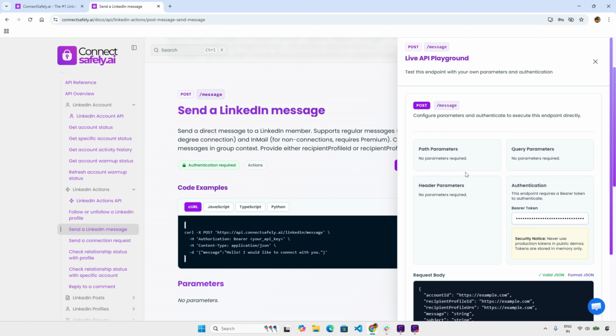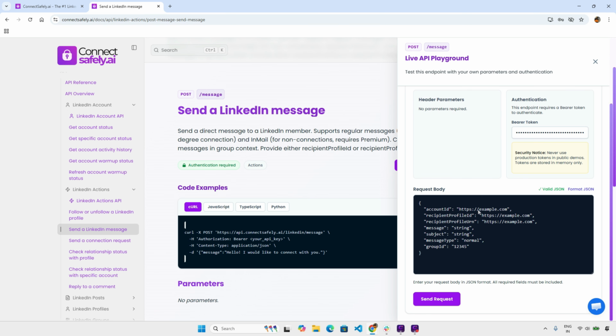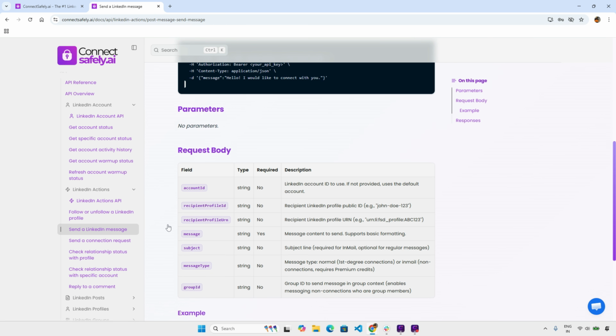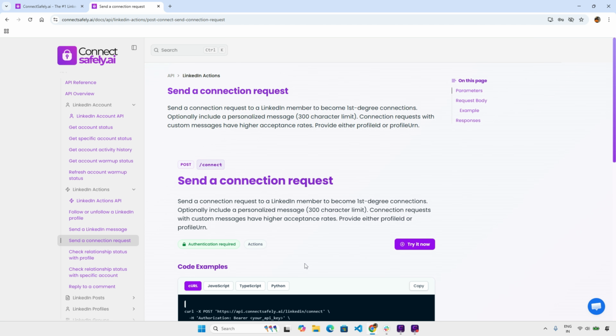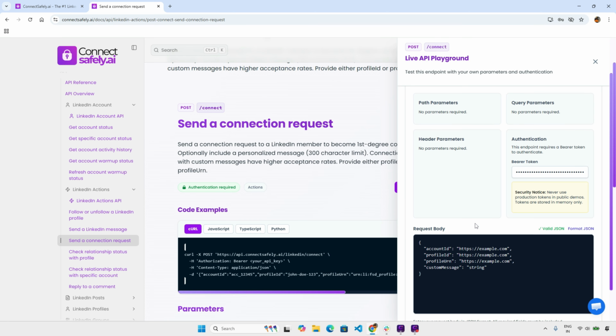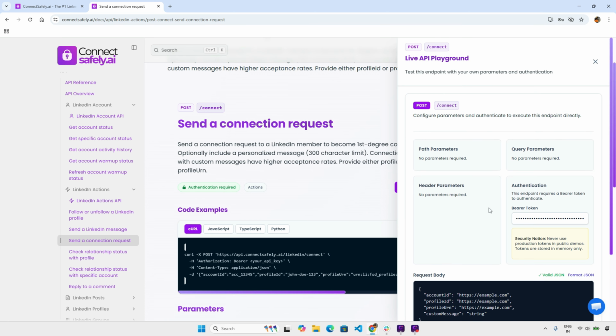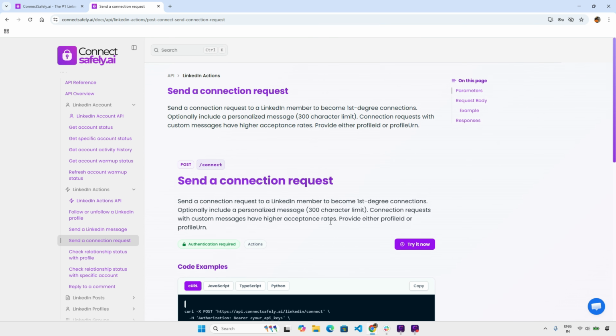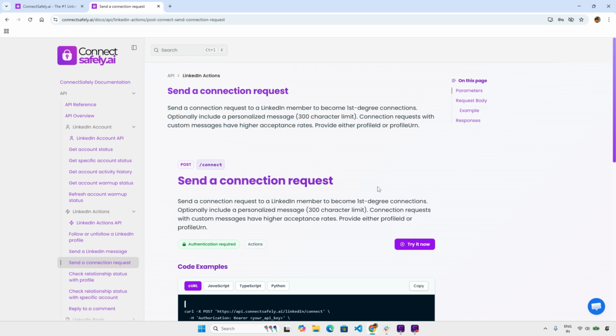ConnectSafely's API playground is designed to make integration seamless and intuitive. Whether you're a developer building custom automation workflows or a business user exploring API capabilities, the playground provides a risk-free environment to test, learn, and implement. With comprehensive documentation and live testing capabilities, you can confidently integrate ConnectSafely's powerful LinkedIn automation features into your applications and workflows.